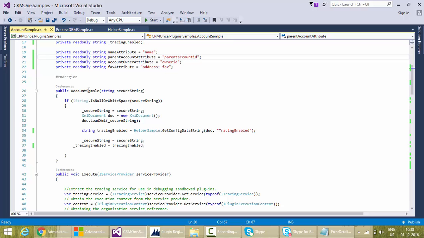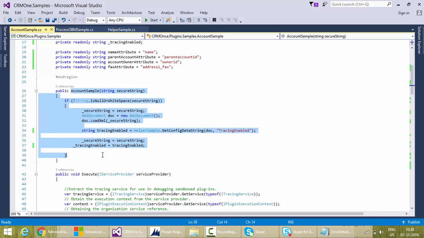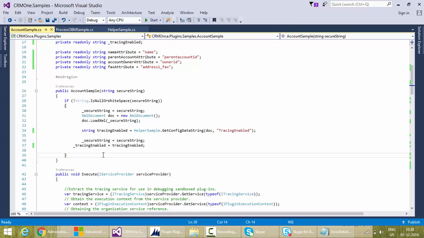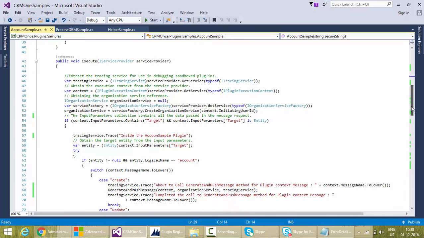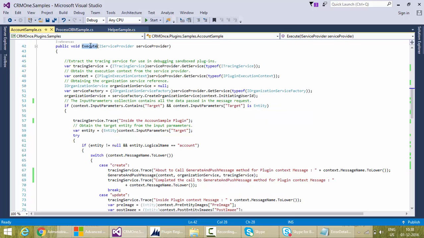You have already seen how I'm using the configuration information to read. If you haven't, go ahead and watch the video on our CRM1's channel for how to read configuration information from the plugin secure and unsecure configurations. Okay, so I'm just reading some config information there. The standard execute method, I'm just initializing the variables that I want to use, the context, tracing service, the organization service variable that I want to use, and I'm just making sure this is the account.